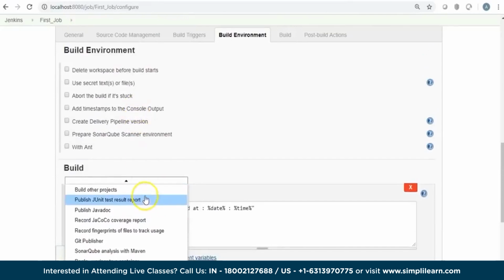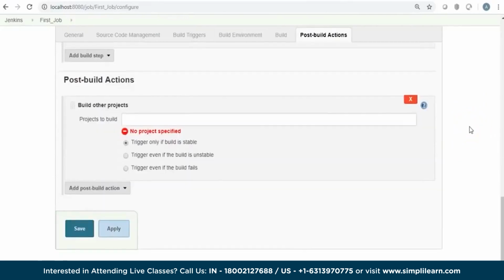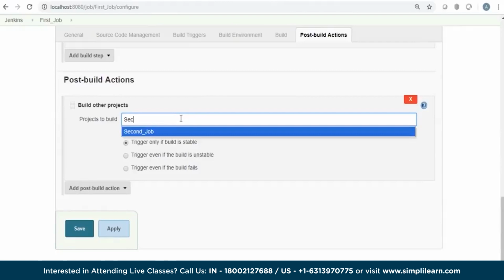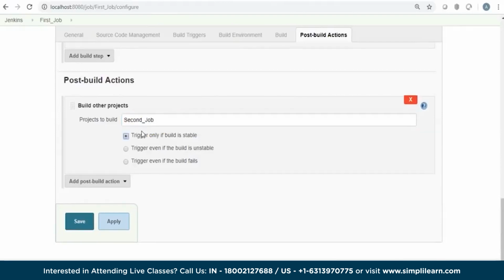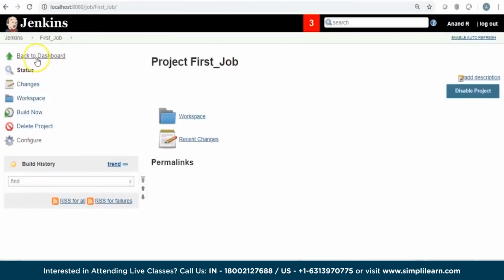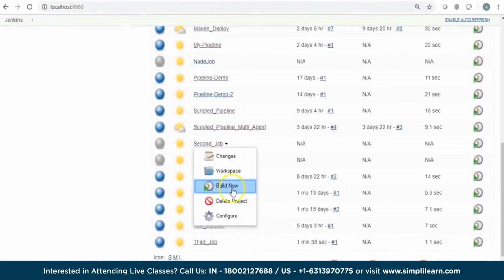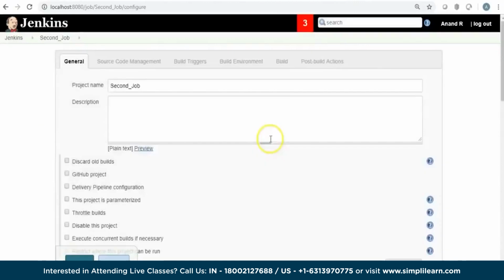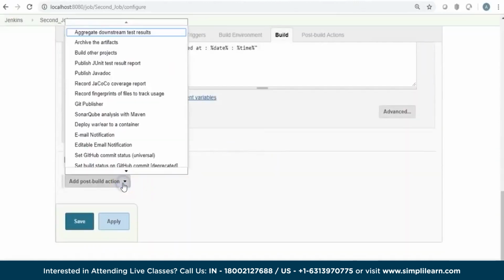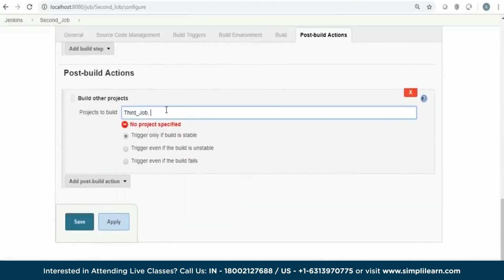Let me check the other one. Build other projects. This is what I would want to do. So after the first job is done, I want to trigger my second job. All right, I would save this. Now let me go back to my second job and trigger the third job after the second job is done. All right, I will add this post build action, build other projects, third job.